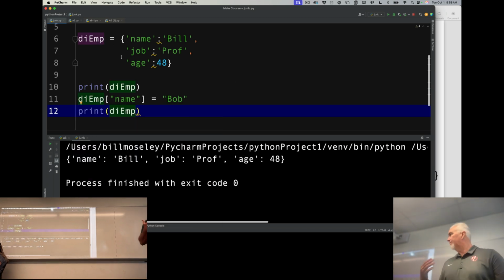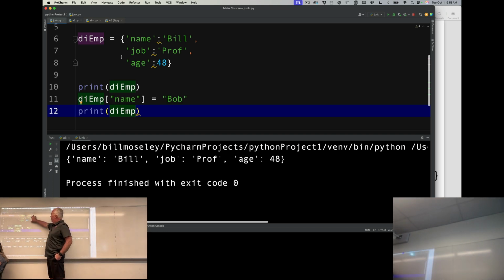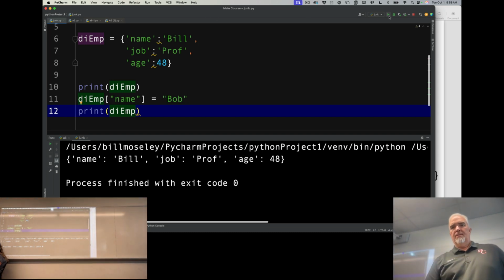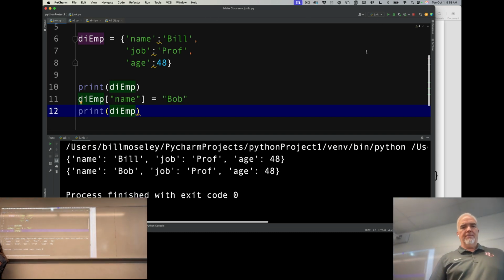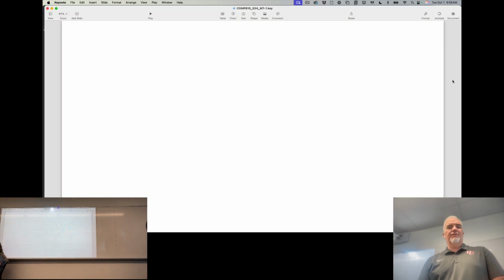So it's the same pattern that we just did with the pets, right? I create it, name, job, and age. I print it out to see what it looks like. Then I change the name to Bob. So it changes whatever's in that slot, labeled with name, to the string Bob, and then I print it again. Okay, it works just like that. So I can change values like that.